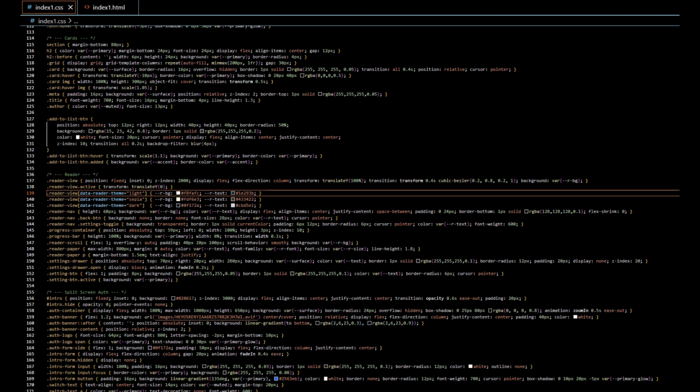And the next is the add-to-list button class. This is the small plus button. I use position absolute to stick it to the top right corner of the book cover. I also give it a blur effect so it looks distinct from the artwork.